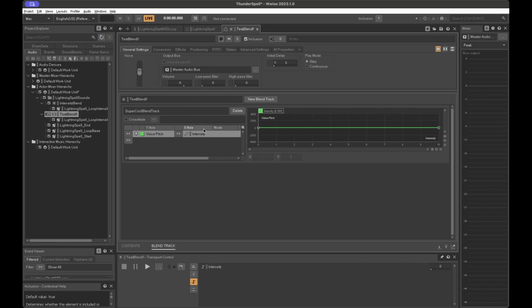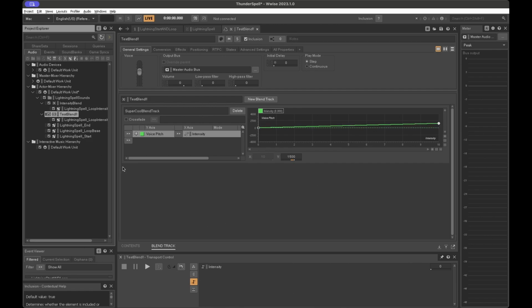If I did the health thing, for example, it would be 0 to 100, and then I can make it do whatever I want. So I could make it get higher pitched at the end by doing this. If I do this, it's going to go crazy higher pitched, but if I just do it a little bit, all right, and let's test it out. So I'm going to play it.